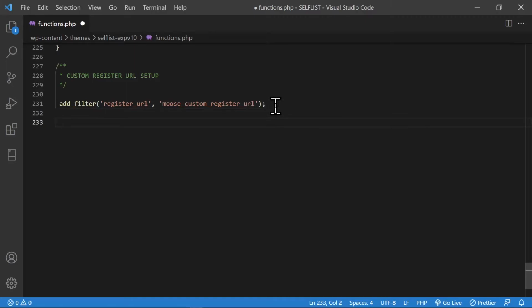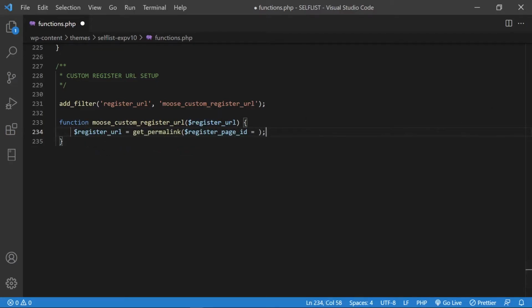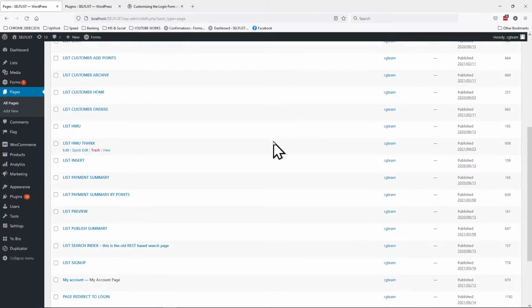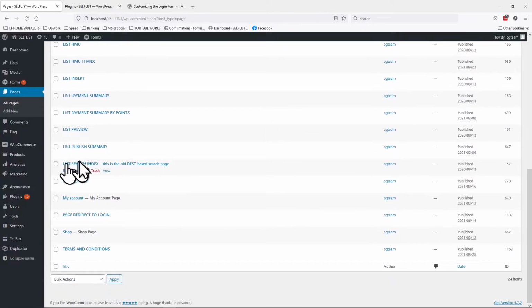So let's write the function. All right, and since this is a filter, it's actually bringing a URL with it, which we're going to filter out. So let's do that. Basically what we're doing here is we're going to provide a permalink, but to get that permalink, we're going to need that essential page ID. And to get that page ID, we have to reach the WordPress backend. So let's go there. And here we are, and the page we are looking for is right here.